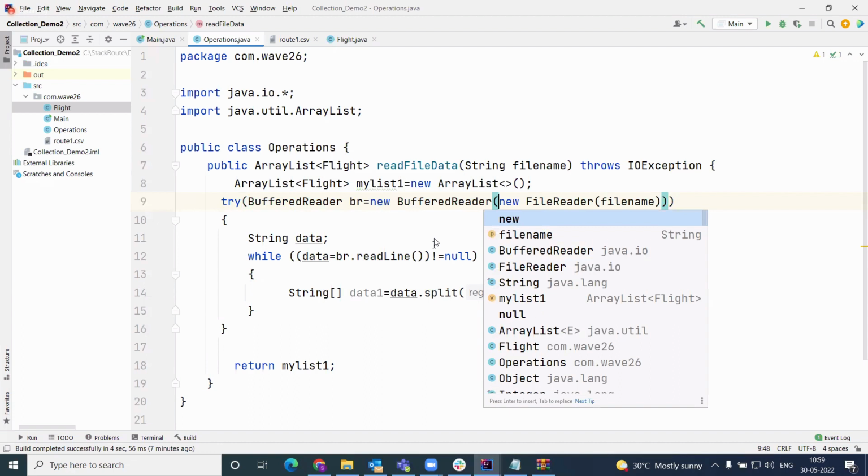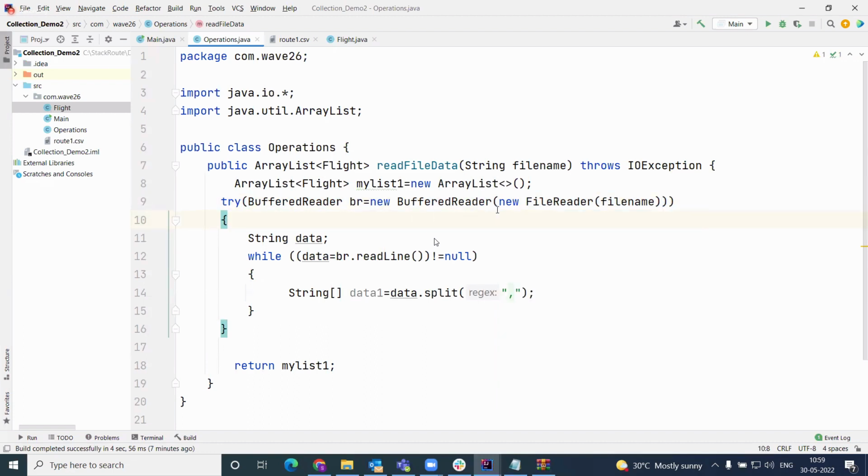It will not at all accept. There is no constructor definition directly as a string for your BufferedReader. Yes, ma'am. So I'm reading the first line and checking it is not equal to null. Once I read the first line, I'm storing it in data. That data I'm splitting based on comma, so that I am passing to my flight object.